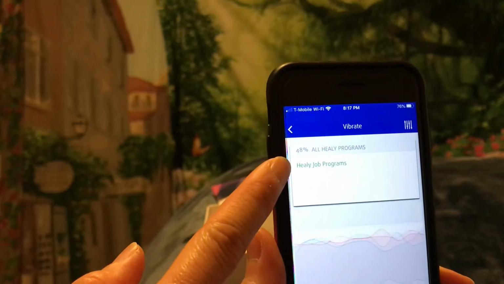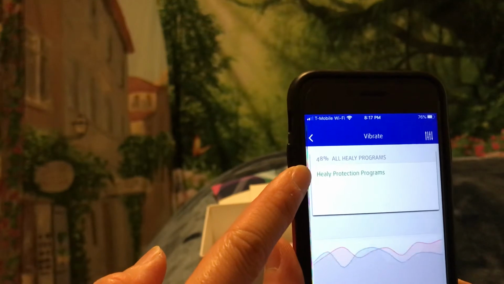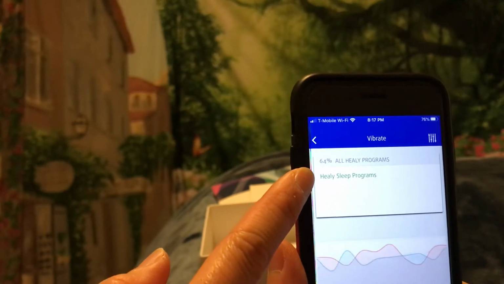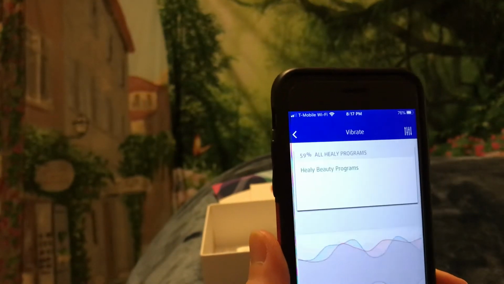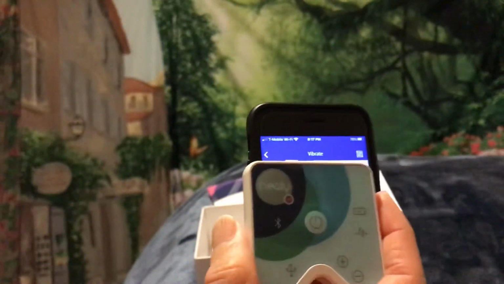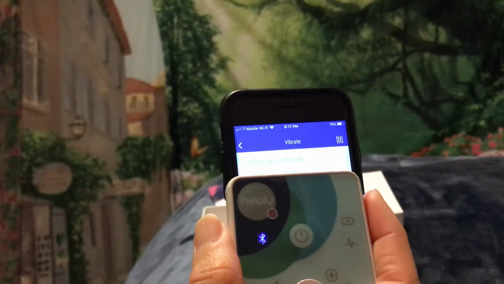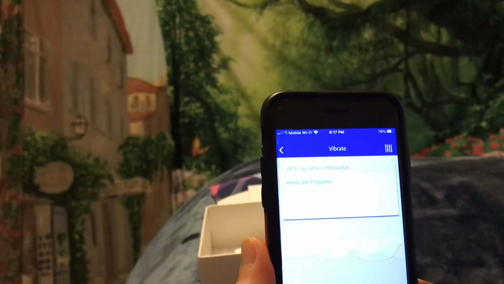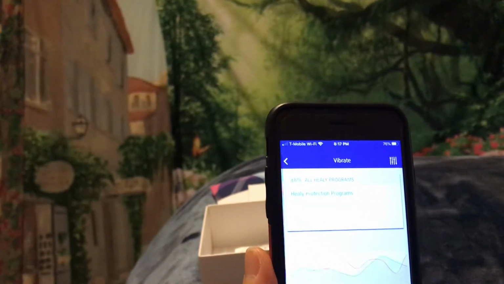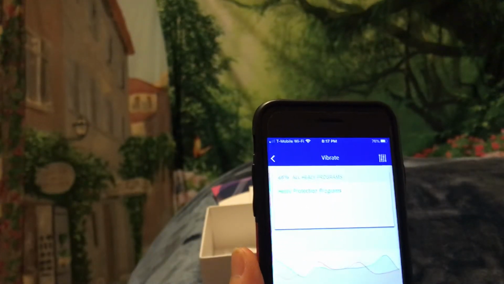So it starts with this one, the Healy Job, and then it switched over to Healy Protection, the Healy Sleep, which is my biggest issue, 64%. So you can see it's going on here, and it has the countdown. With the vibration, it does this automatically as long as you just hold it, and you see both lights are on. So you don't have to have the electrodes at this point if you're not doing the actual microcurrent. So this is nice. You can just hook it onto your shirt and go on and enjoy.